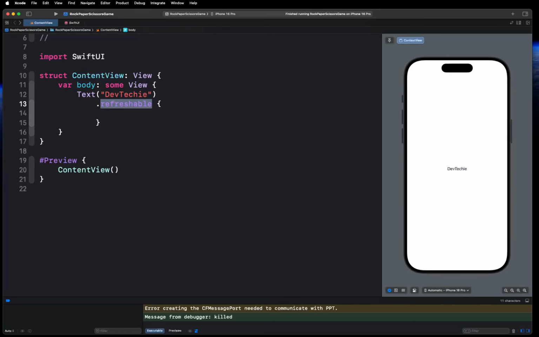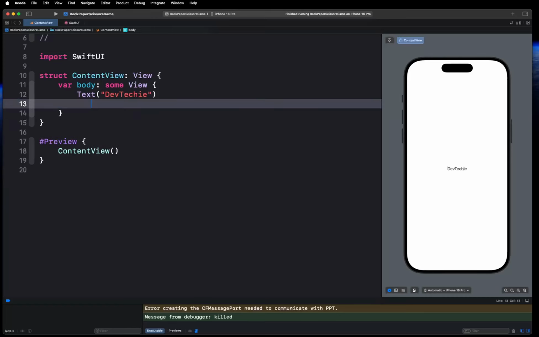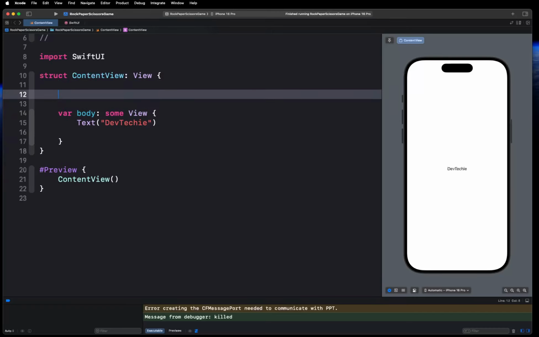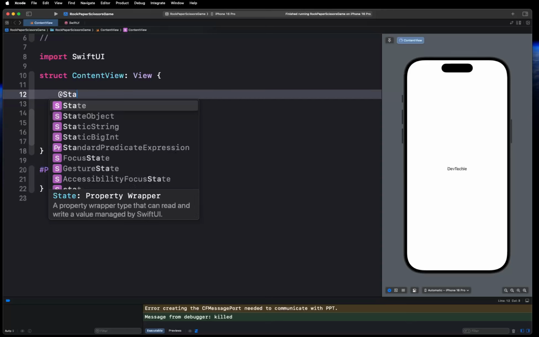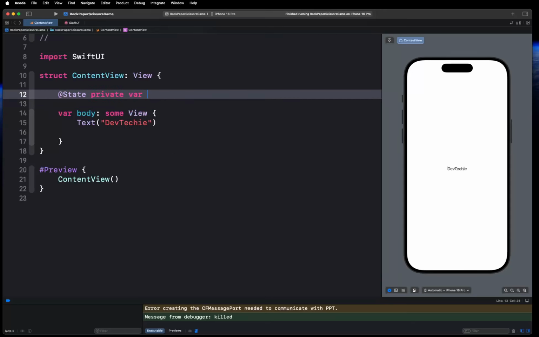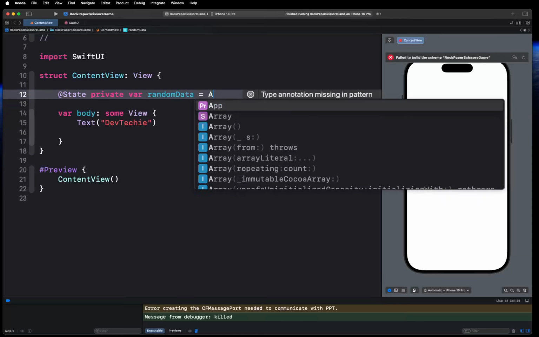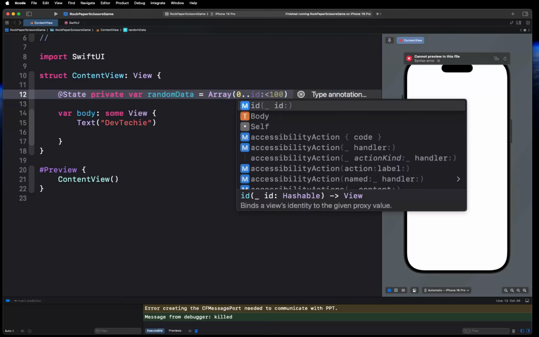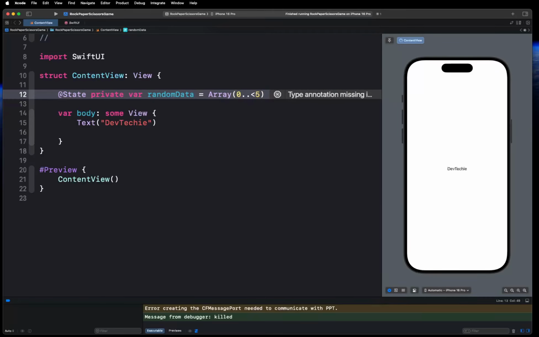Okay, so how do we use it? Let's go ahead and use it with a simple example. What I'm going to do is create a state property, and this is going to be an array. This array is going to range from 0 to less than 5.